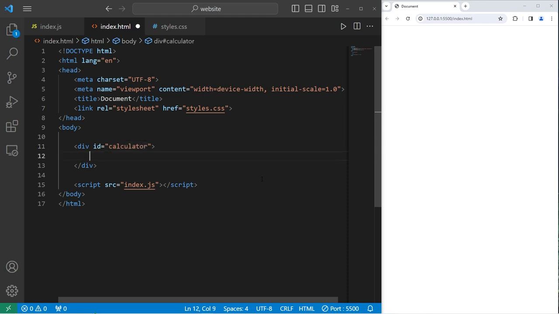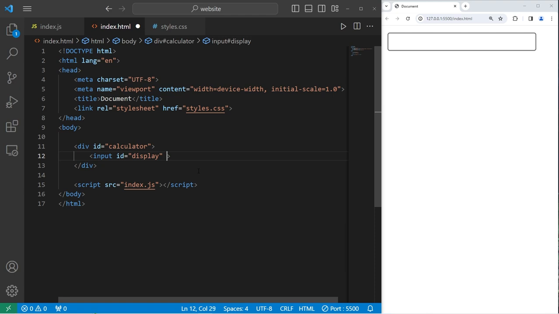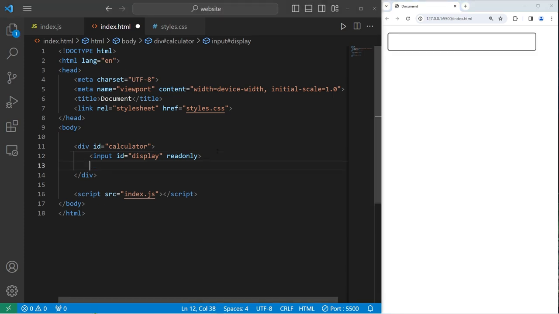Within this div element, we'll create an input element. The input element will have an ID of display, to display the numbers that we type in. I don't want somebody to enter in some text for the display. I would like this display to be read-only. I will add the read-only property, so we can't type in anything even though I'm trying. I will create a nested div element that has an ID of keys for all of the keys.